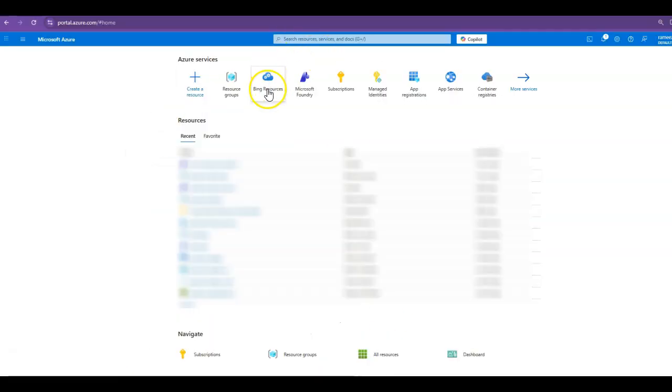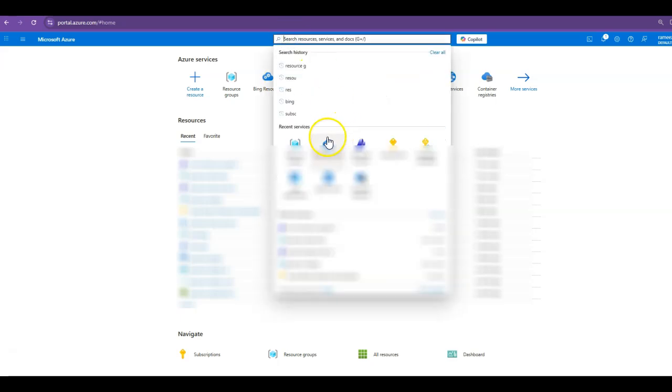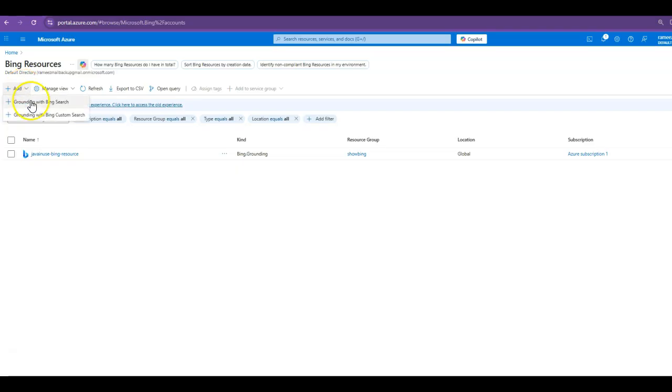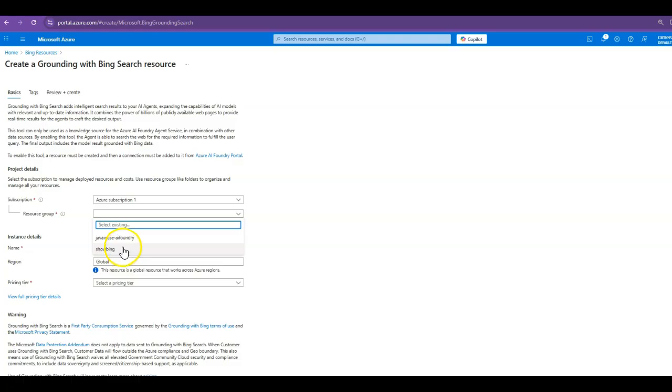In the Azure portal, go to Bing resources. If you cannot see it here, search for it here and go to Bing resources. Here, go to add grounding with Bing search. Select a resource group. I'll give Java News grounding 1 since I have already created Java News grounding. Select a pricing tier.